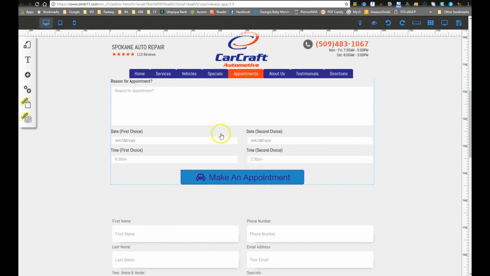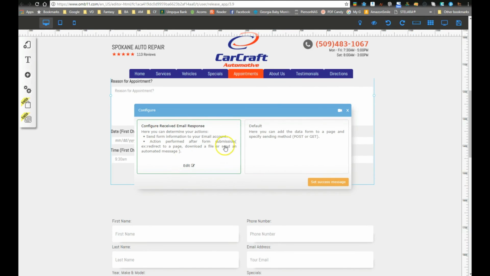So we're going to right click and we're going to say configure. There's a couple different ways. Right now I'm going to show you how to do the email response. I'll probably do the other one in another video, but it's a different standard of information transfer using post and get. We're just going to do the email one I prefer nowadays. So you're going to come over here and click edit.